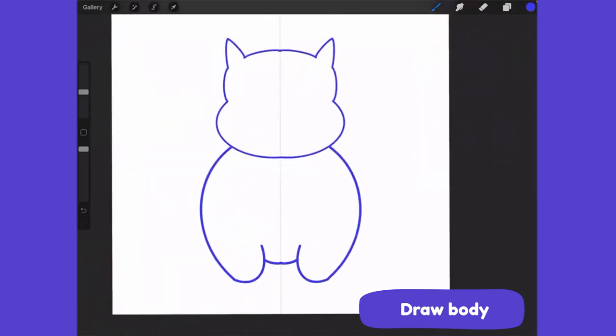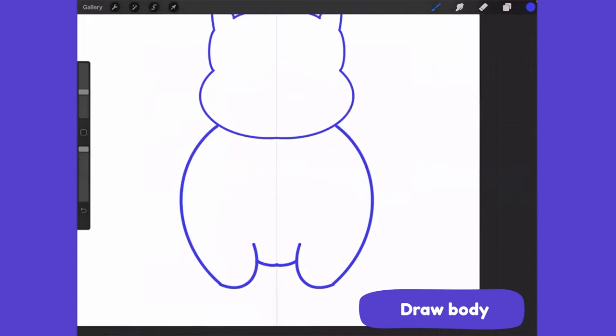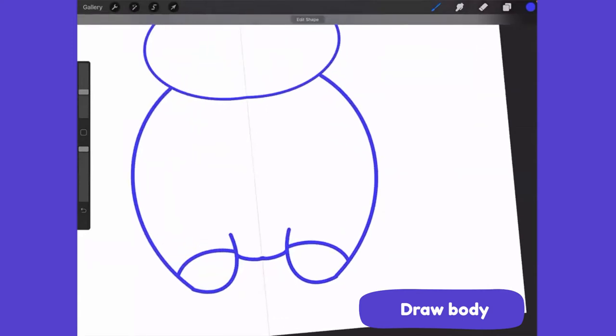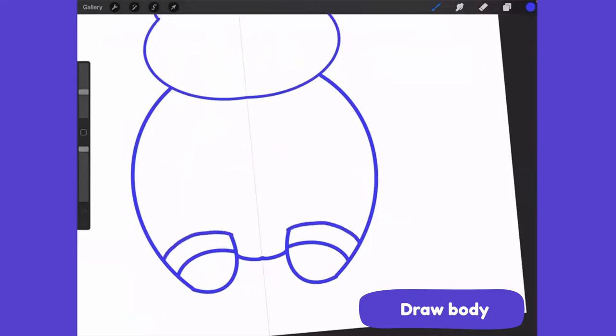So now let's continue to draw part of her clothing. And so this is how the symmetry tool is really, really great. We can draw this one line here and then it does it on both sides. So this is a part of her little jumpsuit. And then we're going to draw another one here.